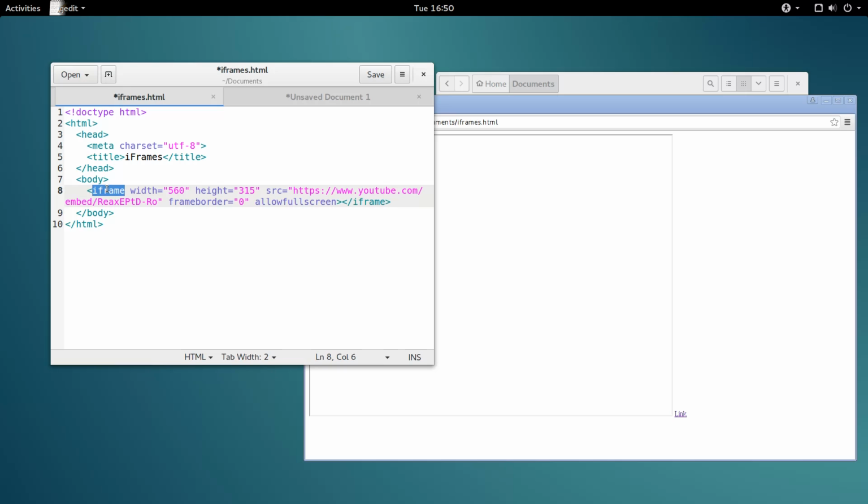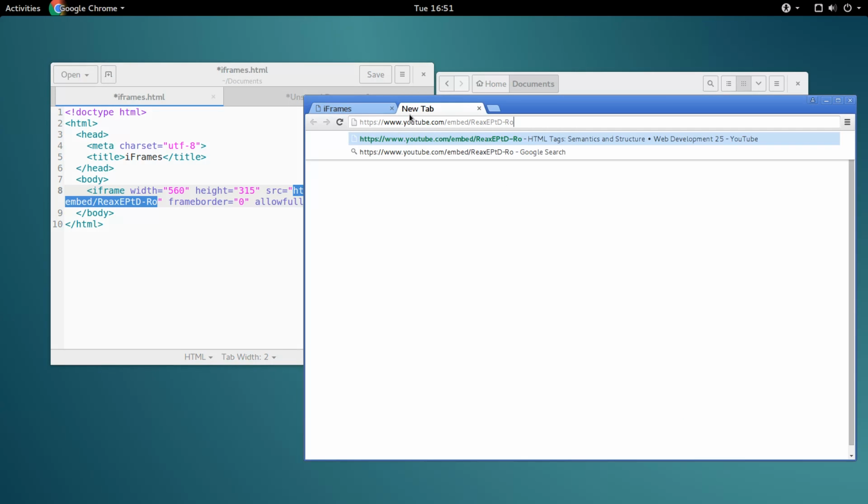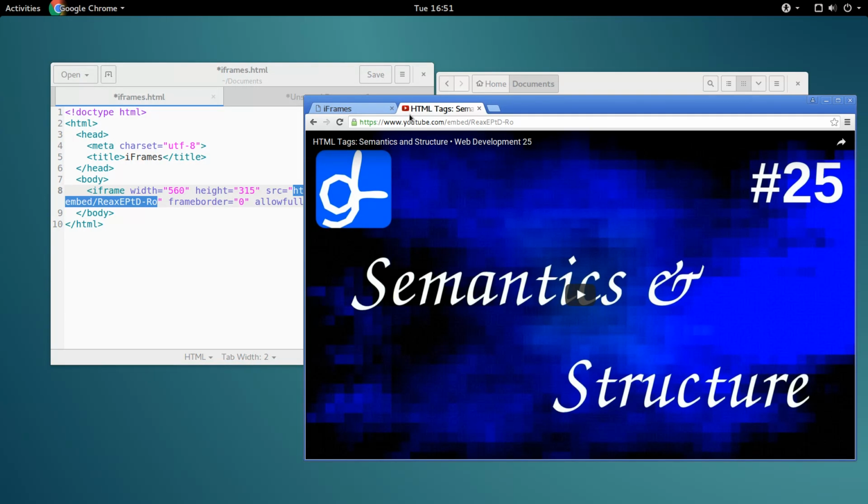It's an iframe, meaning it embeds a web page from somewhere else, has a width of 560 pixels, a height of 315 pixels, and a source attribute of this YouTube URL. So I'm going to copy this and see what it looks like. And it's actually a version of the YouTube video player that just fills up all the space available to it.